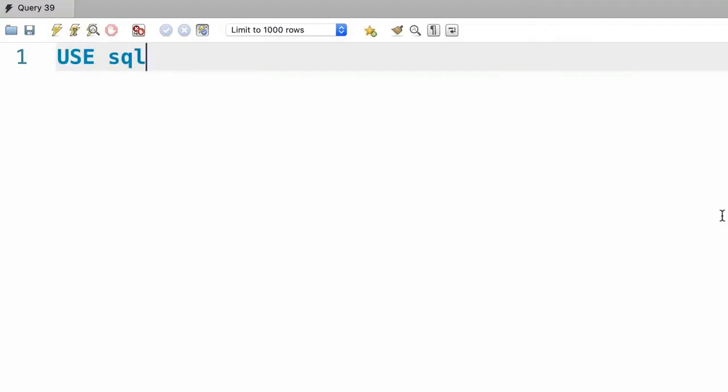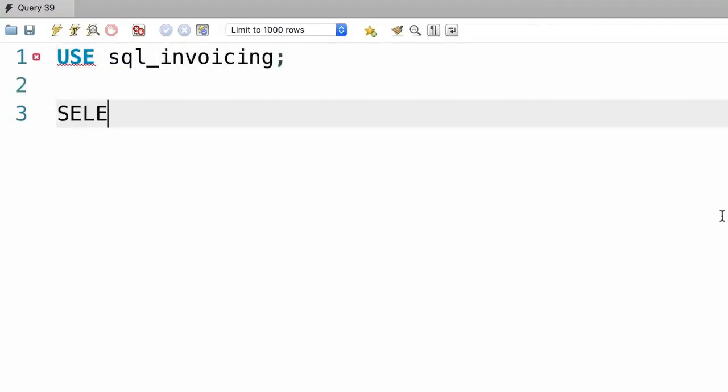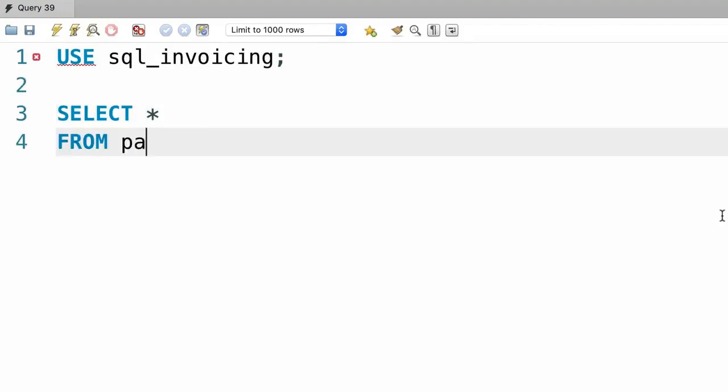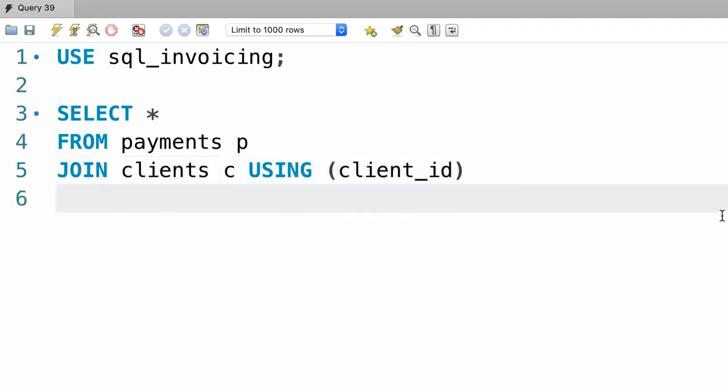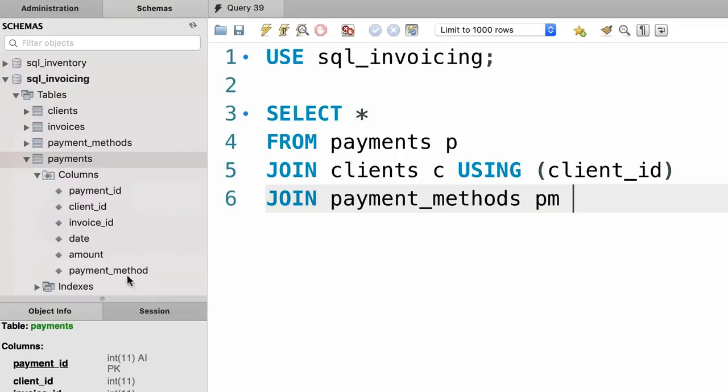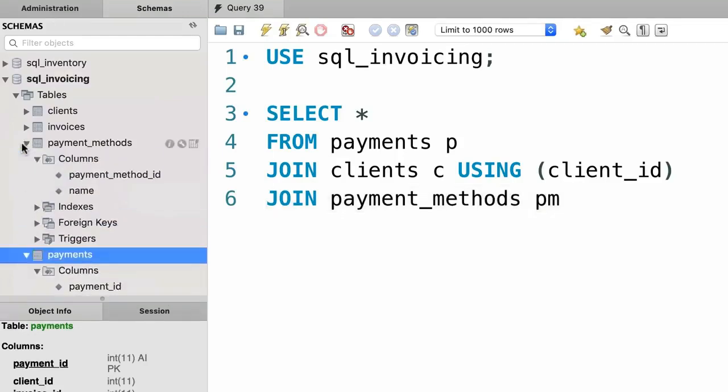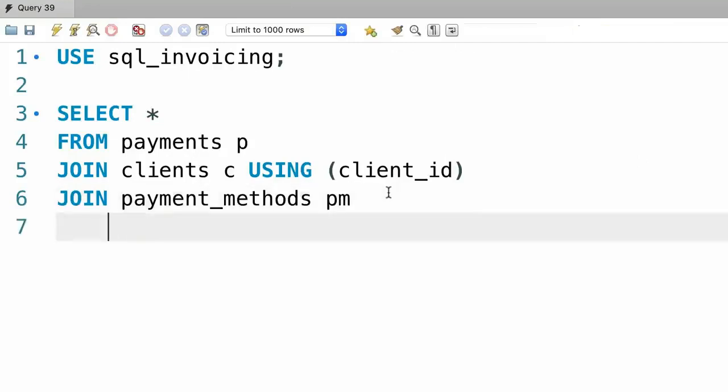All right, I'm going to use the SQL invoicing database and then select everything from the payments table, join it with the clients table using client ID, because in both these tables we have the client ID column. Next, we need to join this with payment methods. However, the column name between these two tables is different. In the payments table, we have a column called payment method, but in the payment methods table, our column is called payment method ID. So here we cannot use the using keyword, and we'll have to use the on clause.